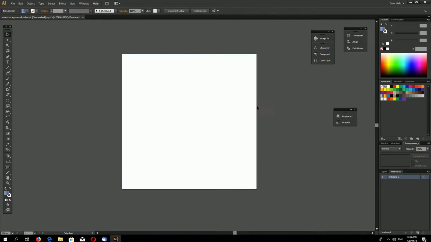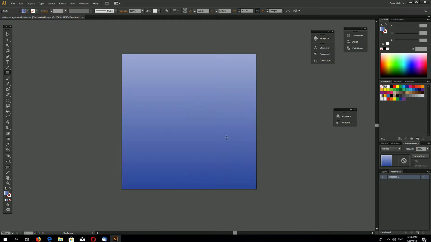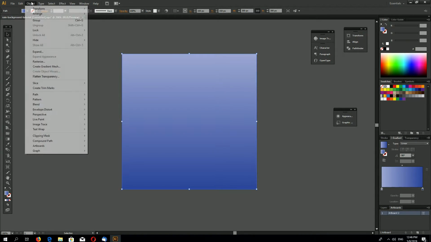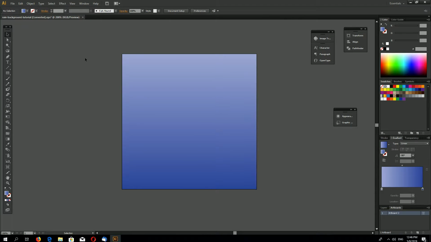So let's begin by creating a rectangle like this. This already has a gradient added, light blue to darker blue. Let's lock this layer and create a circle.